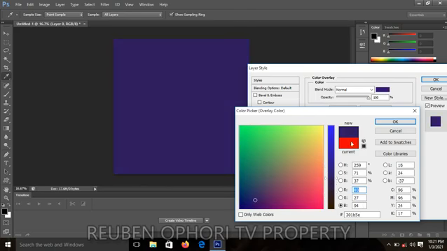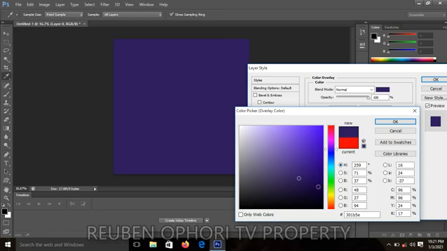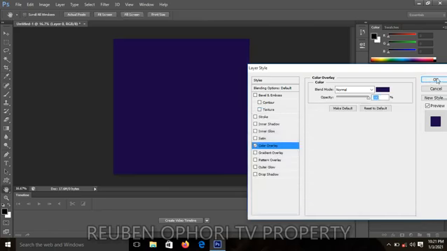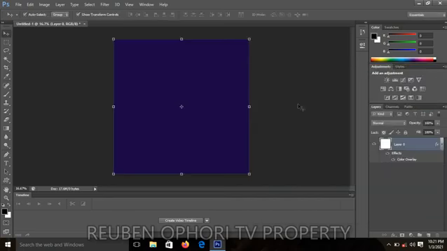Now when you select the color of your choice, you click OK, and then you click the last OK. Now you are done. You have your background color to work on. The next thing is text effect.